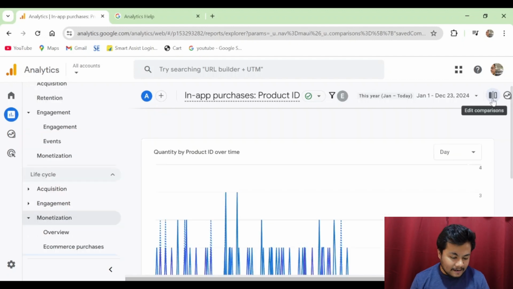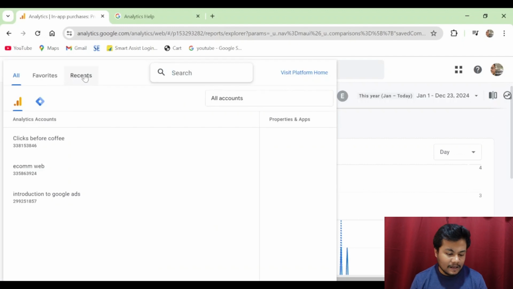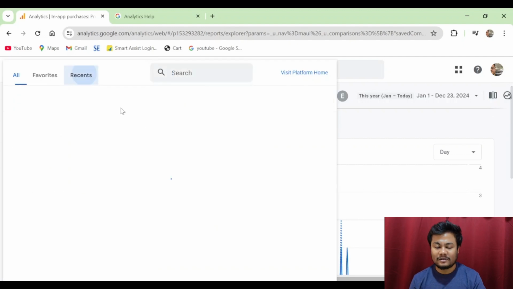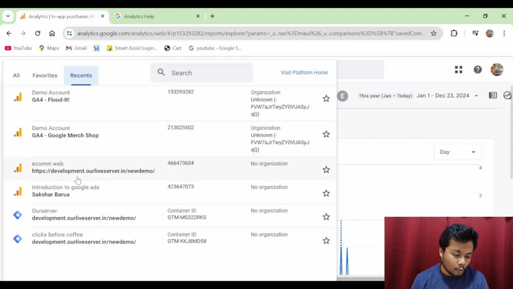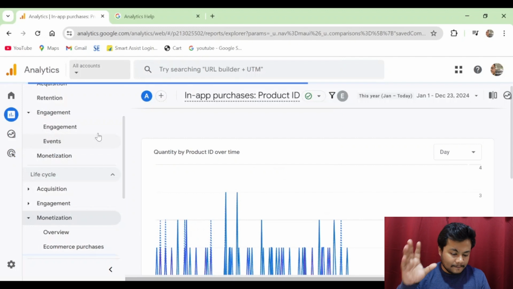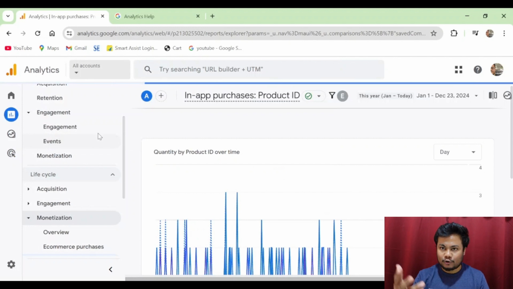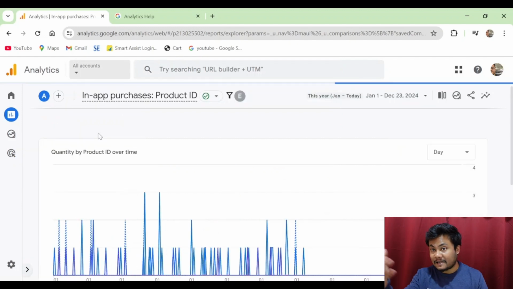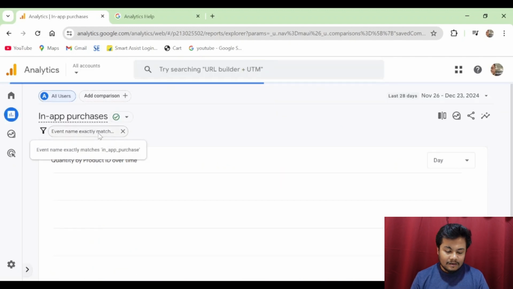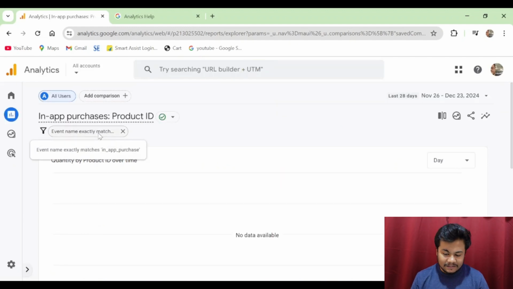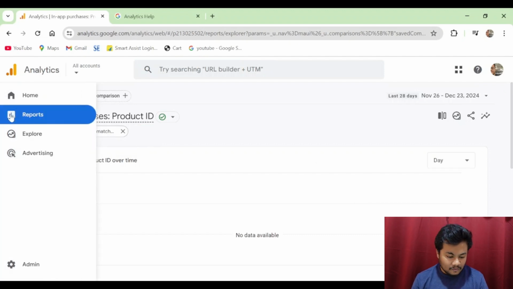Okay, right at the top left-hand side there is an option here which says edit comparison. This is there for all the reports which you see for your app account. This is there for the merchandise shop account as well, that is the website account, right? So I can just go to recents and open up the merchandise shop account so that I can show you. This is going to be available for the website account as well, and you will see that we have reports once again.